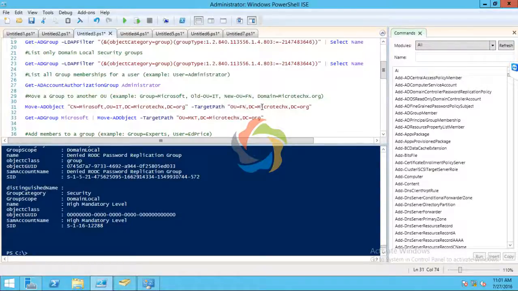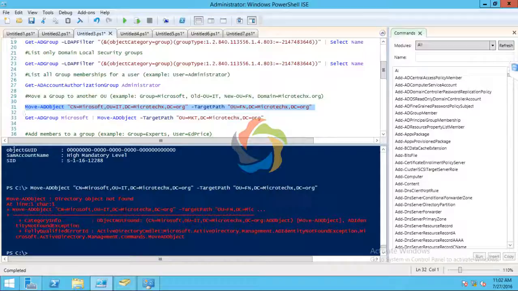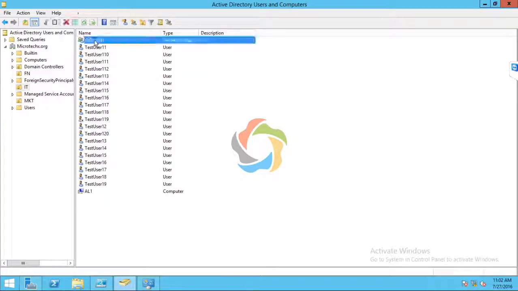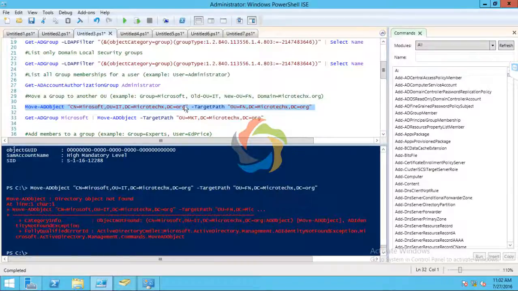Now, seeing everything is going okay. Any question? Yes, it's okay. Now we will move up. Here we go. There is no object found in the IT. I will check it. In IT, there is a Microsoft security group. I think we need to use this parameter because this is the best way for us. I just used it, but it's not working fine.